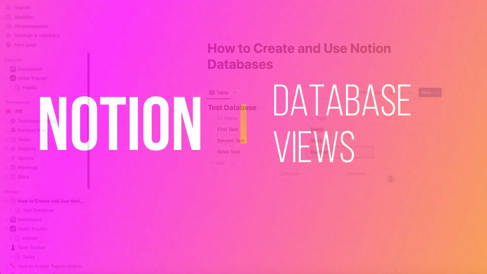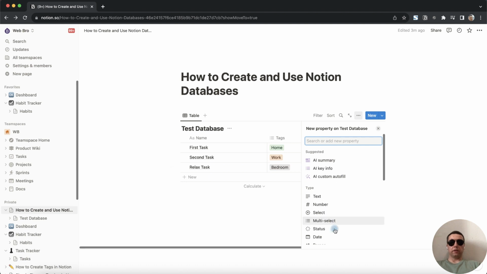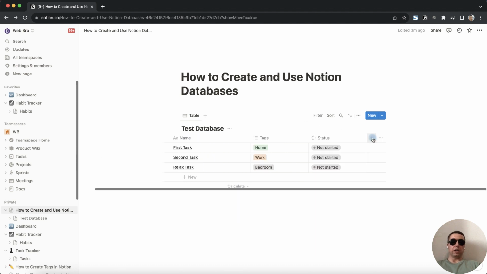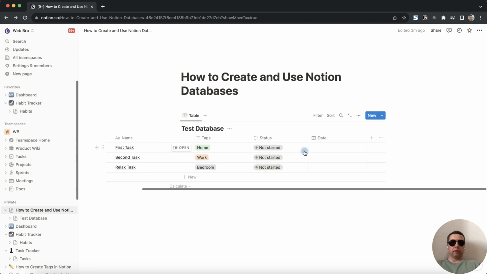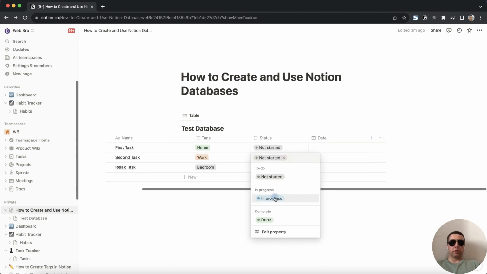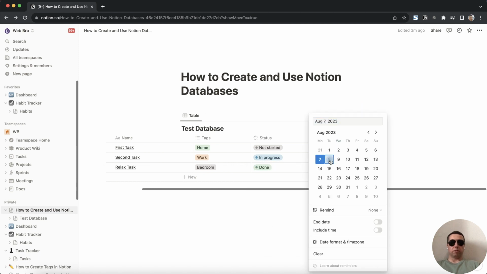To show you how to change the database view, let's add some columns. A date column for the calendar view and a status column for the board view. Click on plus, select the status column, tap on plus once more and select the date column. OK, let's change the status, it's in progress and it's done. And add the date, today, tomorrow and after tomorrow.